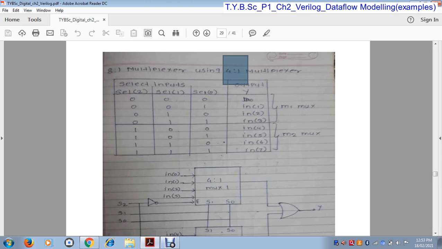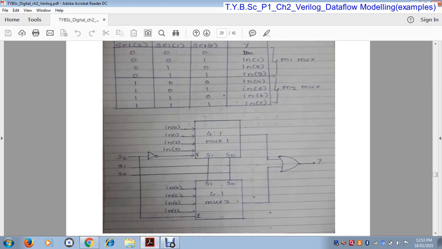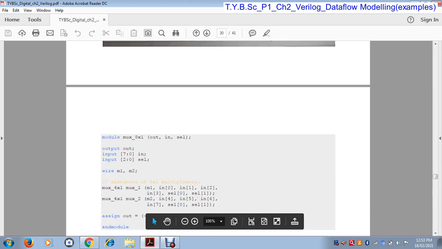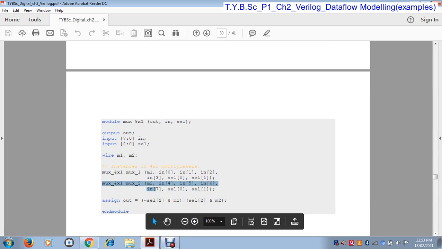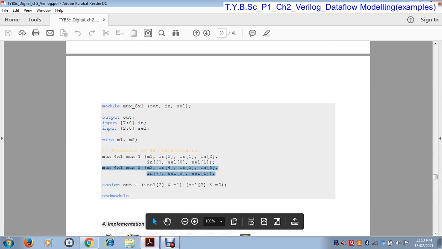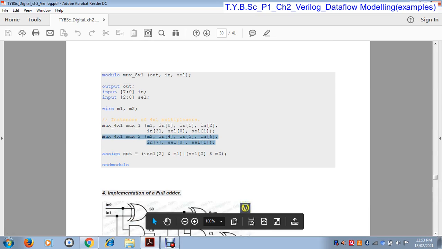This is one 4 to 1 multiplexer, and this is the second 4 to 1 multiplexer, M1 and M2. So this is the first multiplexer equation, and this is the second multiplexer equation. Okay, and these equations are assigned to this output, and finally end module.